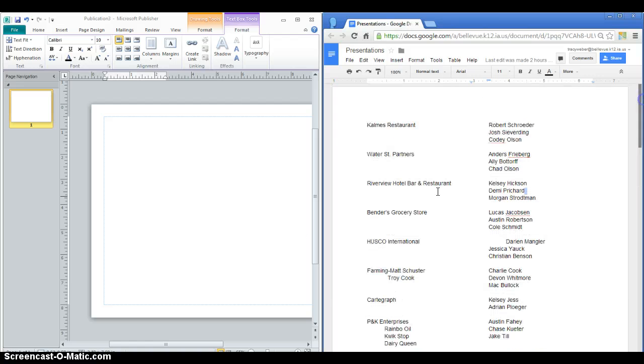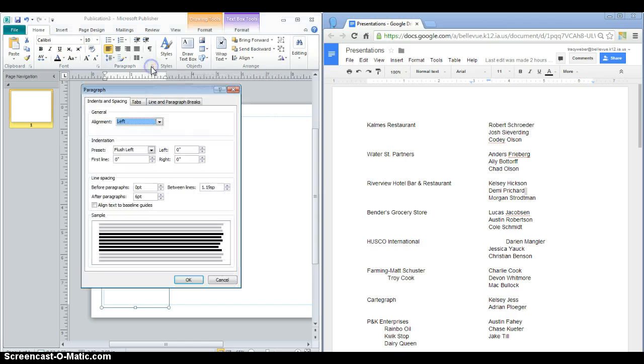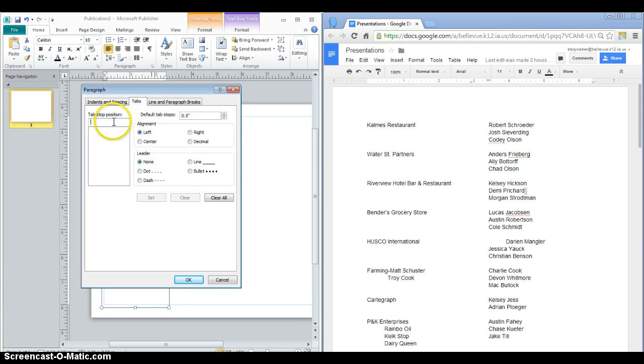So I'm going to click here in the box, and I'm going to set a tab, a right tab, at 2.3. To set a tab, click the Home tab up here. In the paragraph section, there's a little arrow right here. Click it, and then you'll see there's 3 tabs. Click Tabs, and we want to set one at 2.3. And we want it to align at the right, and then we're going to say Set, and then OK.